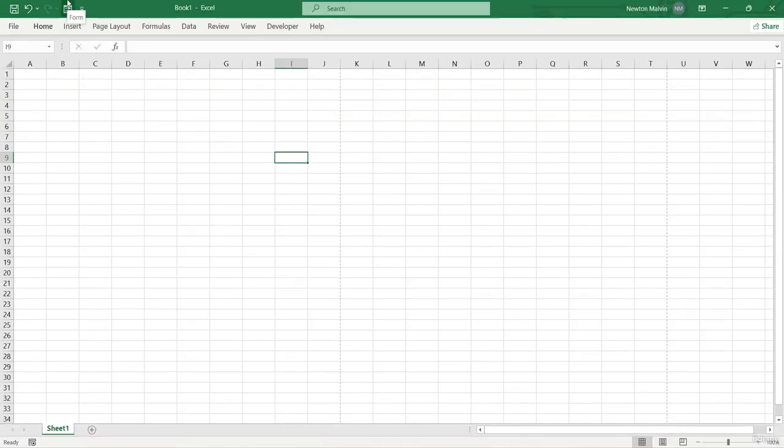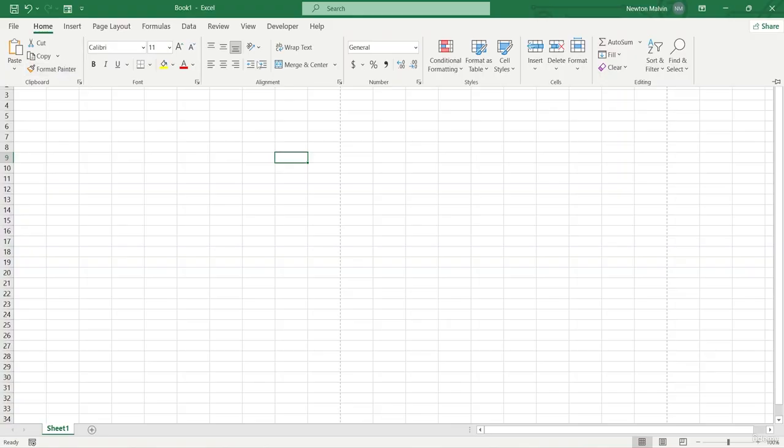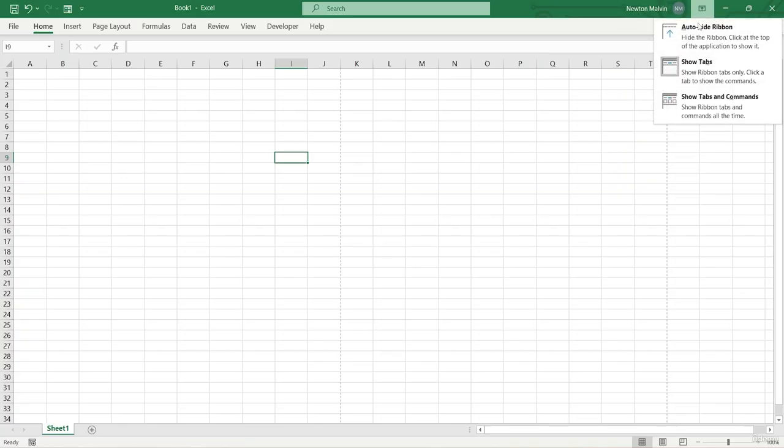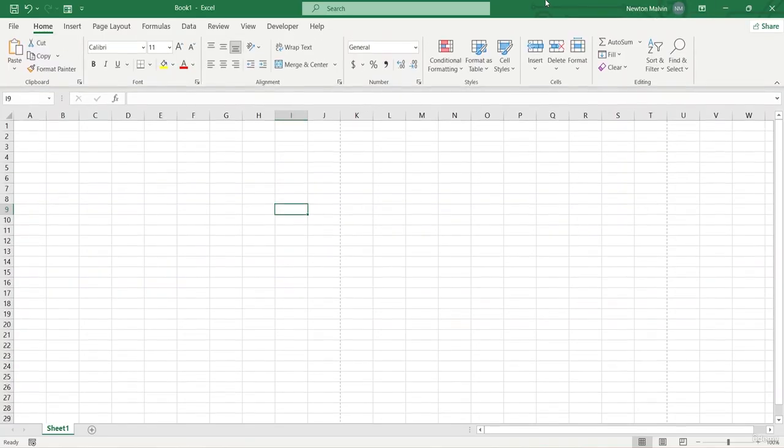Now, if I click on show tabs, you can see that only the tabs are showing right now, not the ribbons. If I click on Home, the ribbons slide down. If I click on Home again, it goes back up again, all right? Now to get all of those back, just click on show tabs and commands, just like that. Simply doing that, you'll find all the ribbons have been brought back into place, okay?